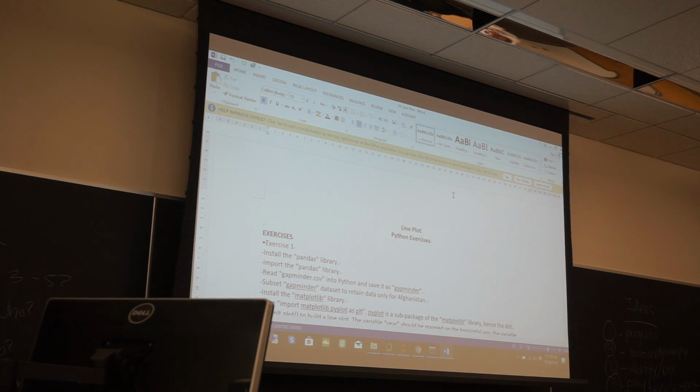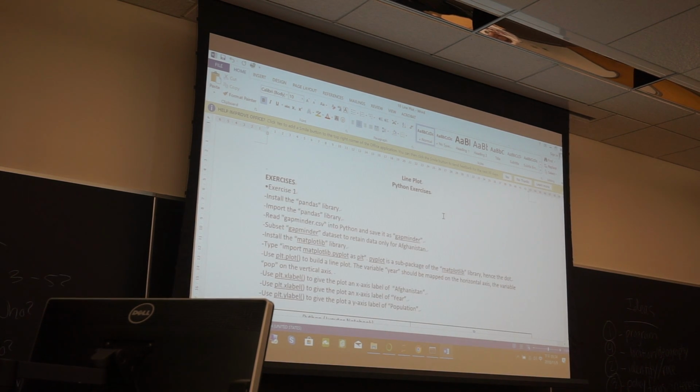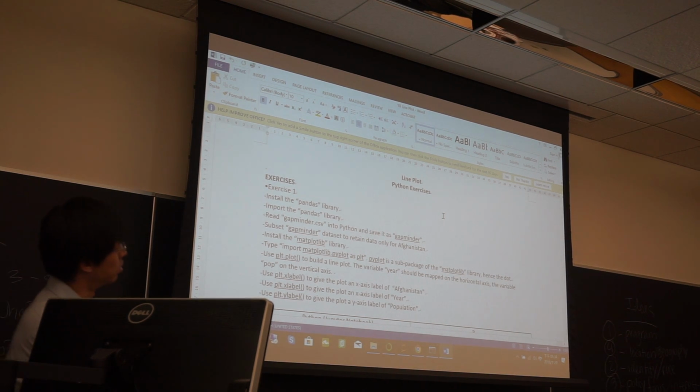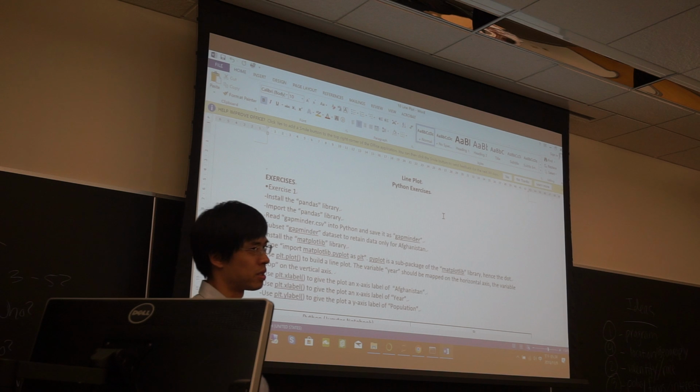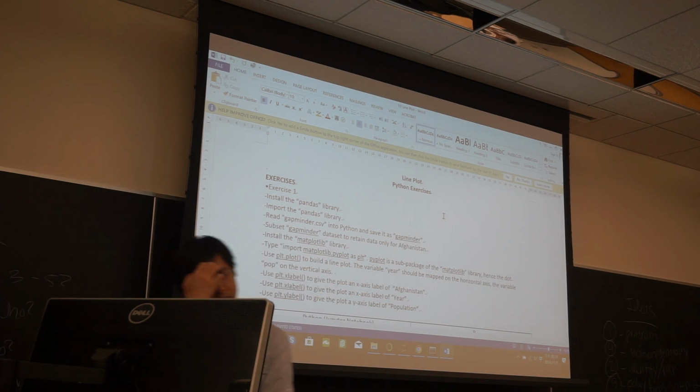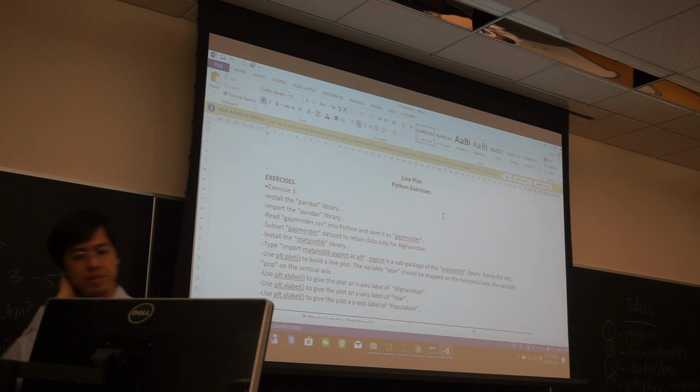Here I only introduce 3 types of plots to you. One is the line plot, one is the histogram, and one is the scatter plot. These 3 types of plots are commonly used.